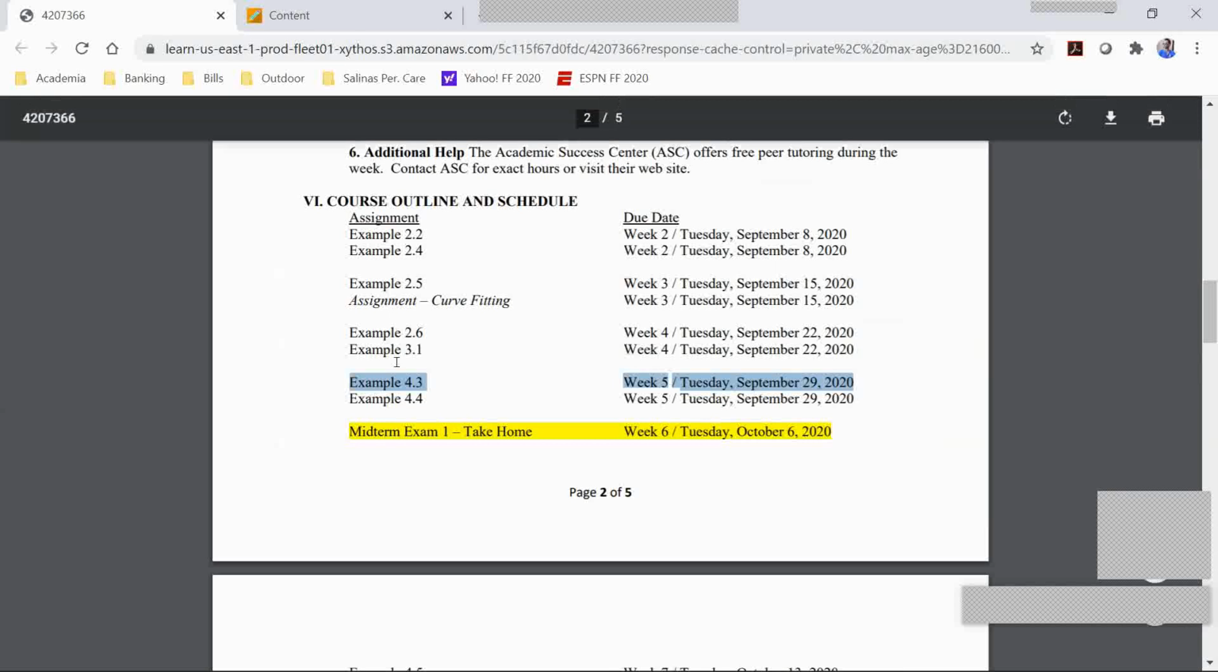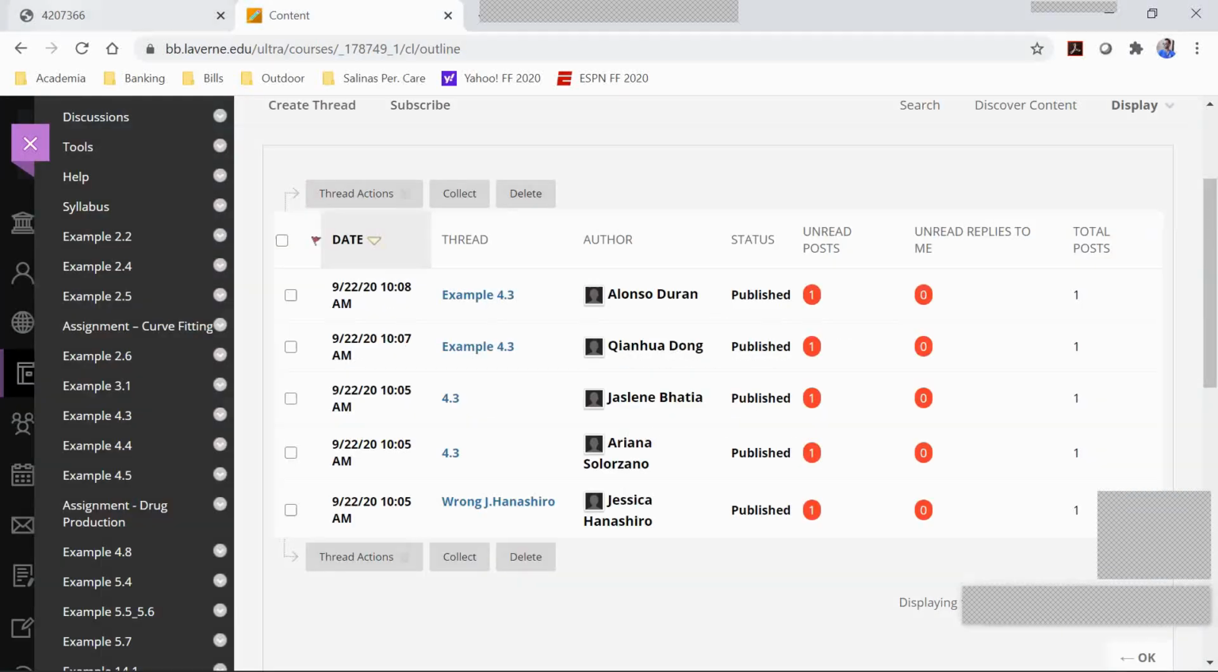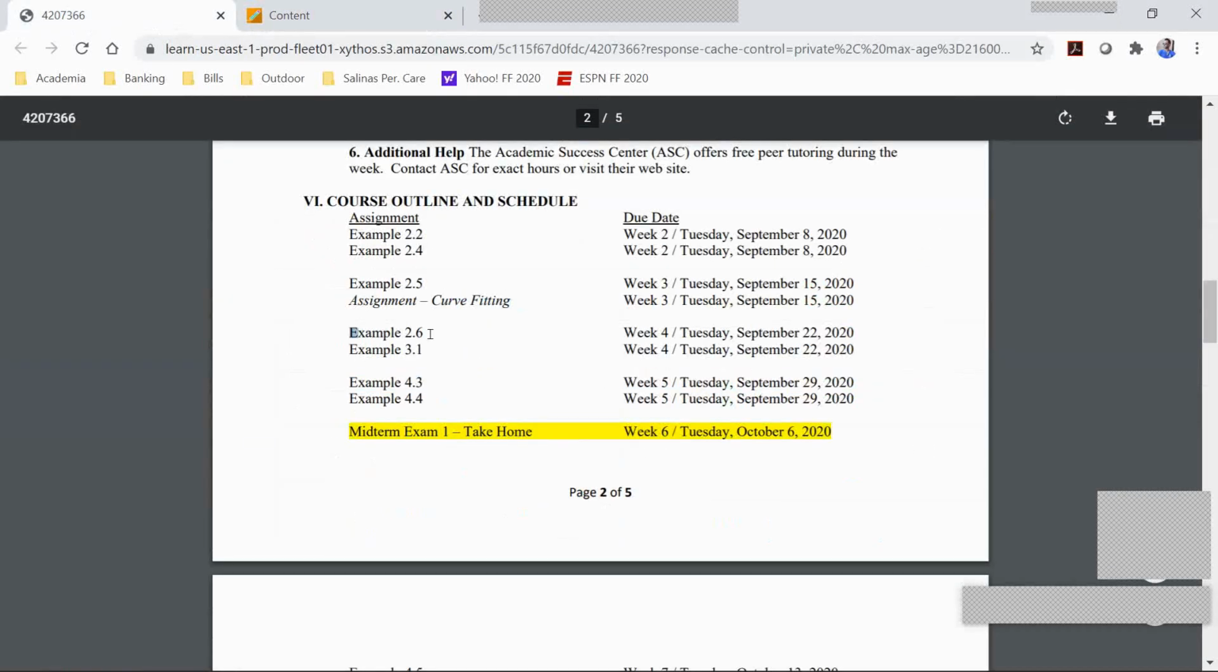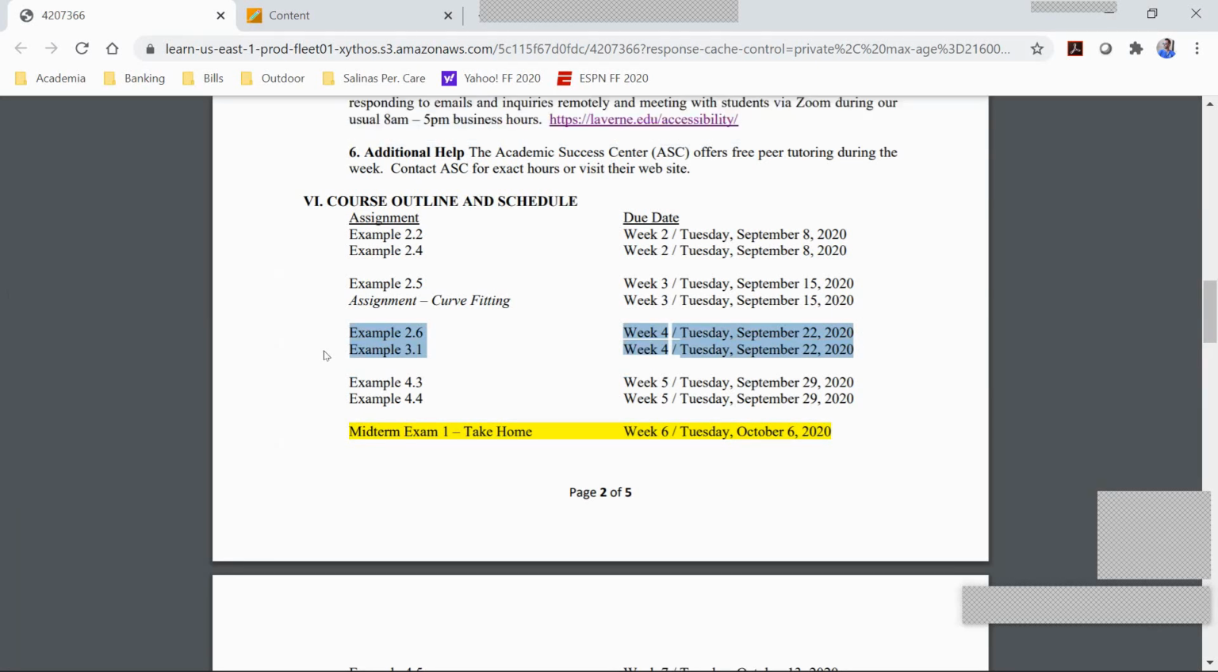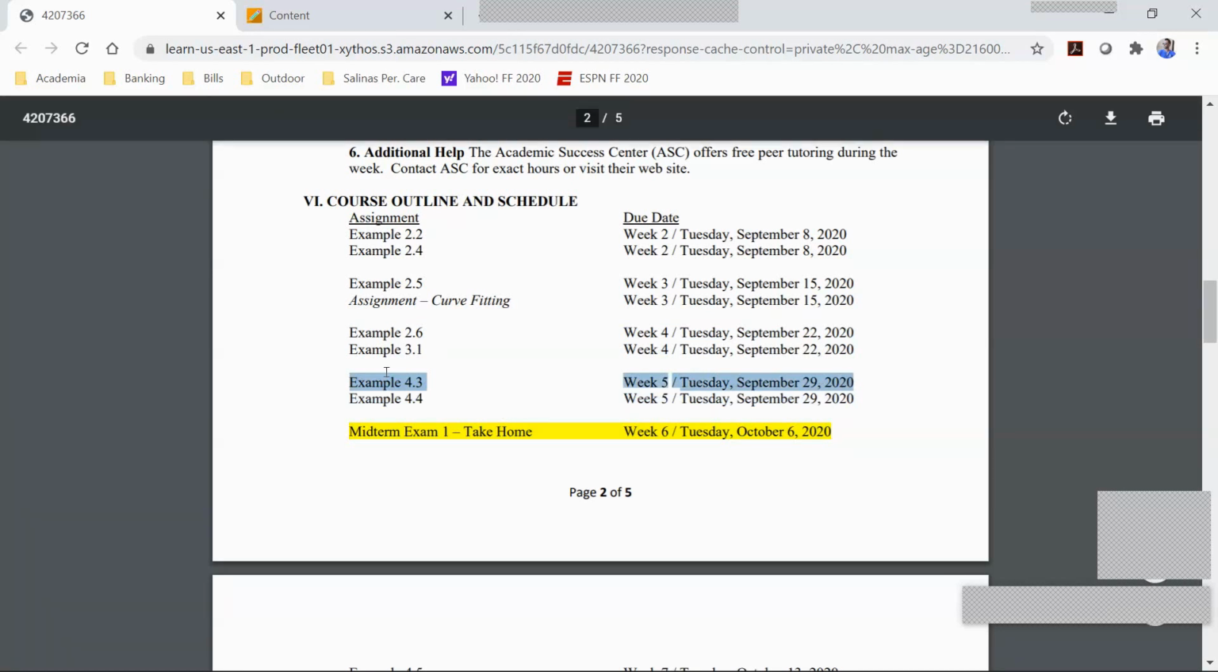And so example 4.3 is, well, so make sure these 2.6 and 3.1, which we did last week, are due today. So make sure you get those in by tonight. This one is not due until next Tuesday. Okay, so up to step 10, next Tuesday we'll do this one on Thursday.